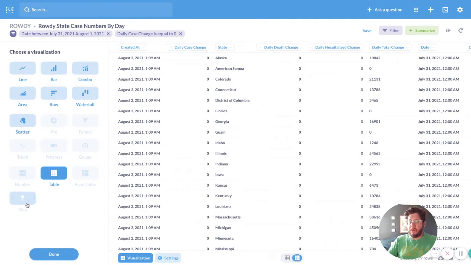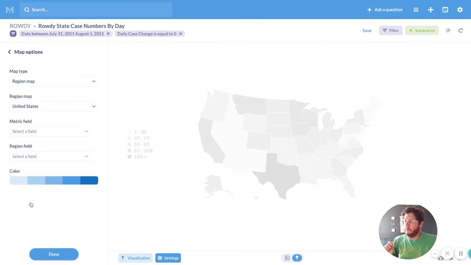So notice that map is grayed out. And again, this is something Metabase does that I sometimes love and sometimes don't love. It grays out visualizations it does not think are compatible with your data set. For some reason, it does not think the map is compatible with this data set, which is fine, but it actually is. So I'm going to click map anyways.